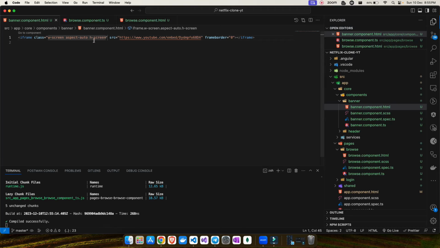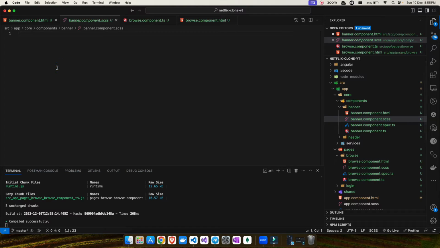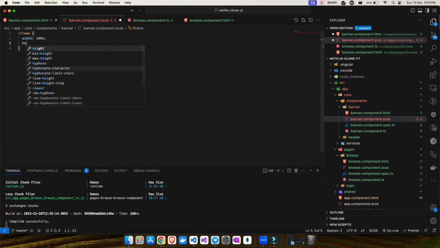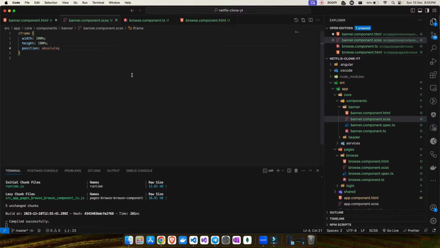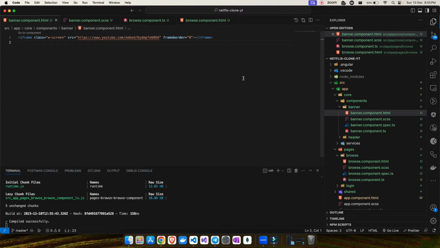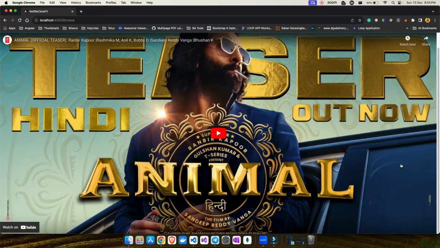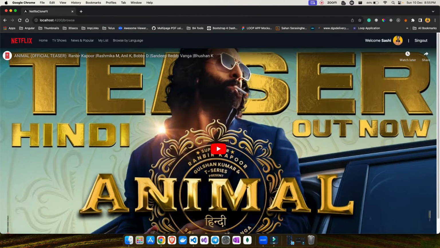Maybe I don't need the viewport, I need some percentage. So I'll say view height. Then I'll say iframe, and over here I'll give a width of 100% and a height of 100%. The iframe position will be absolute so that it takes the entire screen. Now if I save it, I don't have any scroll bar here, not even the horizontal scroll bar anymore. That's how the page looks now.